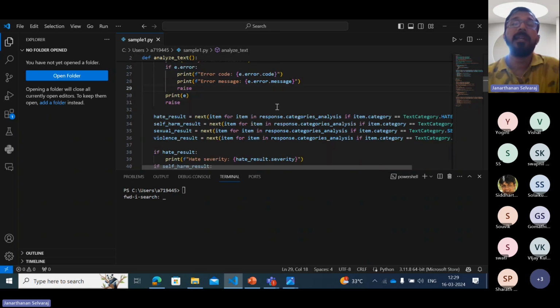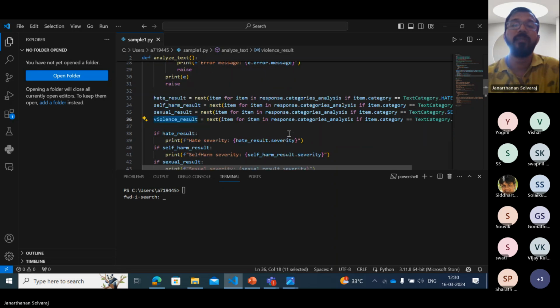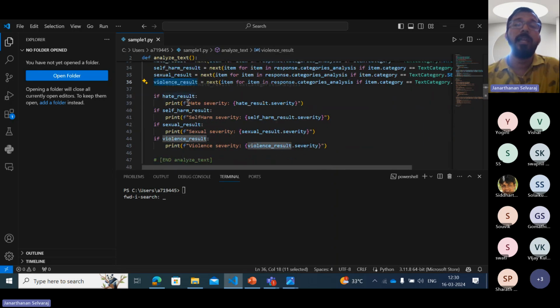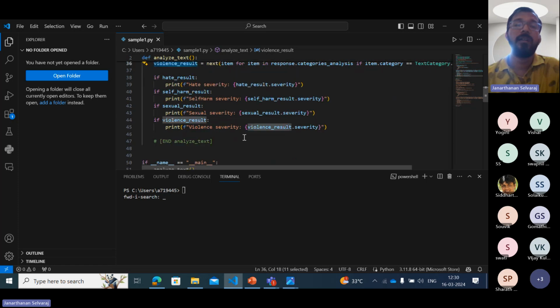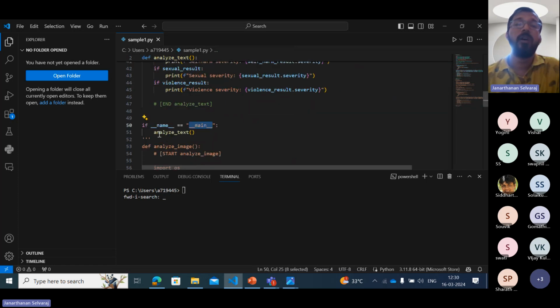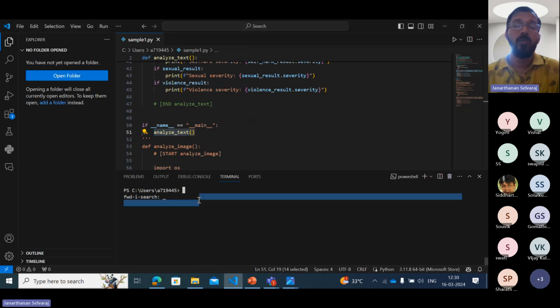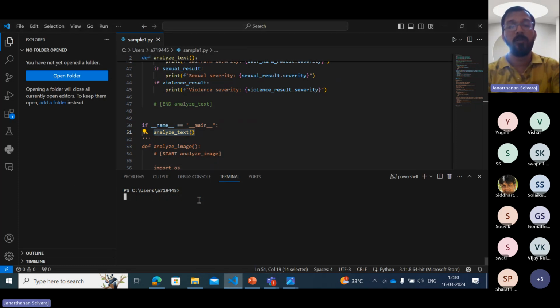If it is hate content, the hate result will print. If it is self-harm content, the self-harm result will print. If it is a sexual response, the sexual result will print. If it is a violence response, the violence result will print. That is there in the if block also. And in the main method, you are calling the function analyze_text. So I'm going to execute this particular code. Let's see what the result is.